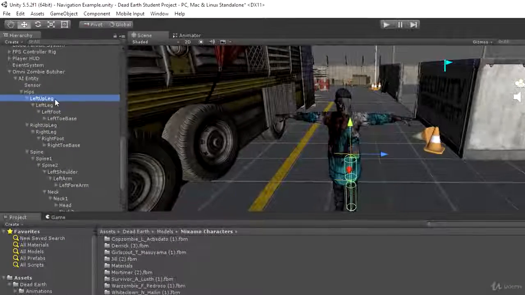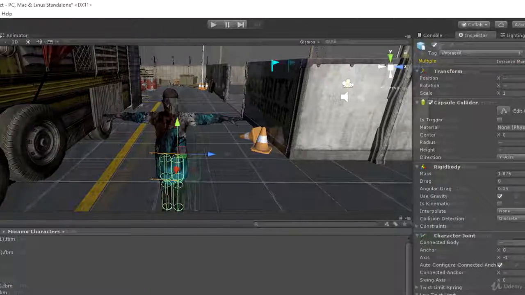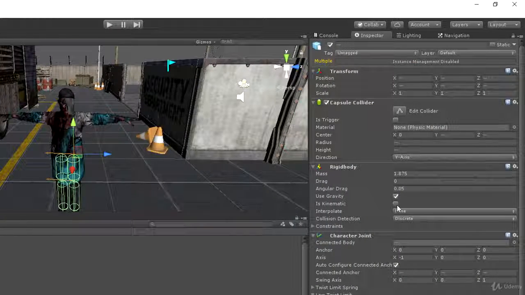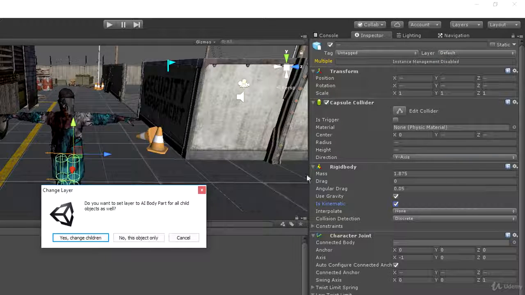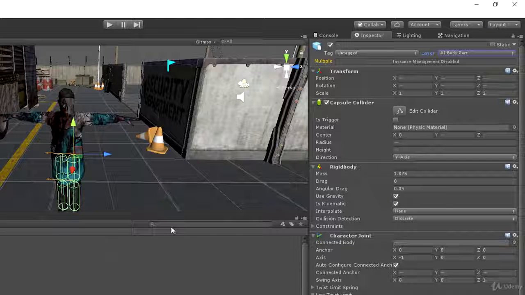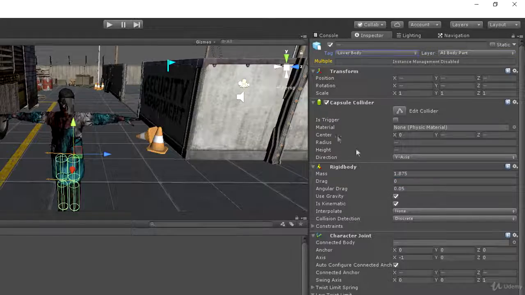So let's first of all select the legs that have our body parts on them. So that's the left upper leg, the left lower leg, the right upper leg, and the right lower leg. And let's make sure that we click the Is Kinematic tick box on for these rigid bodies so they become kinematic. We assign them the AI body part layer, and we'll click yes to assign this to all of their children as well. And we'll also assign them the lower body tag.